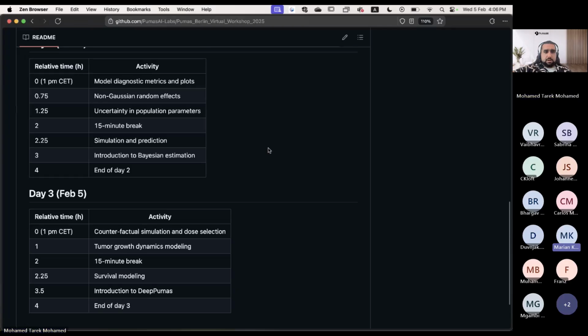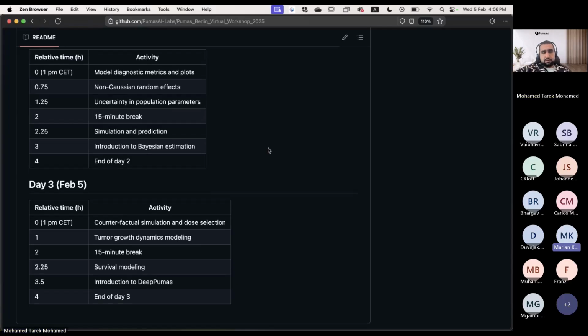Short question. This is Marian from Berlin. I just wonder if we can make sure to have some time on DeepPumas. I think last time you mentioned that we could decide if we reduce a bit of the survival modeling, tumor growth dynamics modeling part to make sure that we touch upon DeepPumas. I mean, if you can make a poll or so, we can also do it here. I don't want to speak for everyone in the room, but at least to me, it would be interesting to get some exposure.